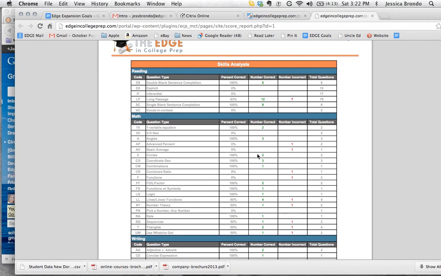So now in the skills analysis section, as you can see, we break it down into the 3 sections, reading, math, and writing. And here you can see the exact codes of each of the types of questions on this particular test. It'll show the student exactly what percentage correct they're getting for each question type. And we recommend that students start focusing on the areas where they have the lowest percent correct and then work their way up to their strongest areas.